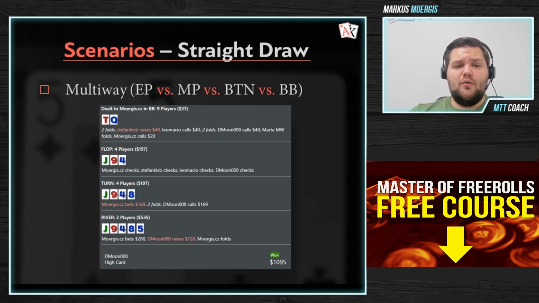Next up, one more with the straight draw. In this case, we're going to go for some multi-way action. As you see, we have early position, middle position, button, and big blind. We, in this case, are sitting in the big blind.